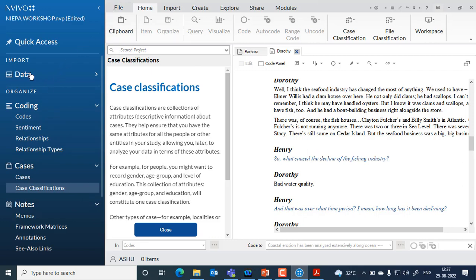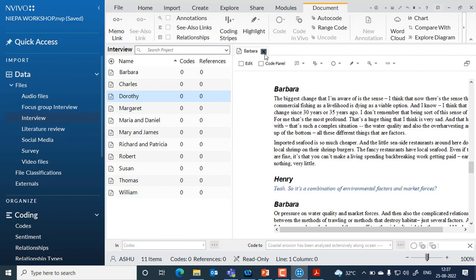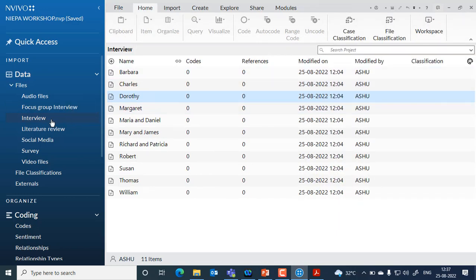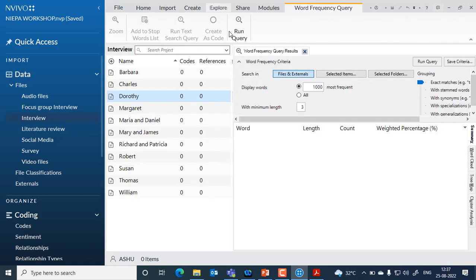So what I will do? I will go back to my data sets. I will go to interview. I will close this one. Can you see all this interview? I have imported it, now I have to analyze it. I will go to explore, and go to word frequency. Are you with me?